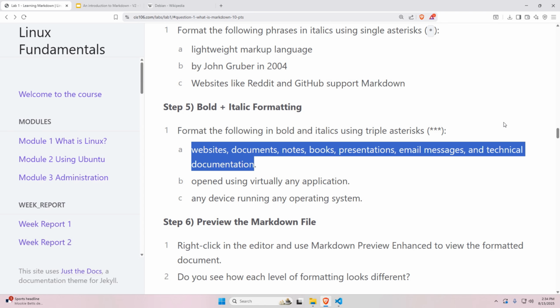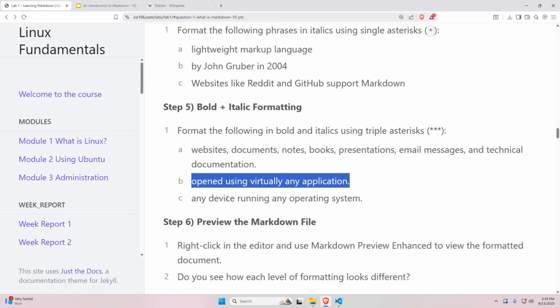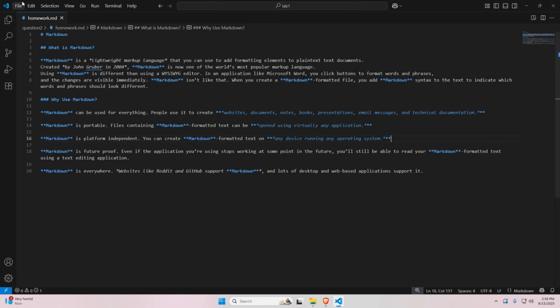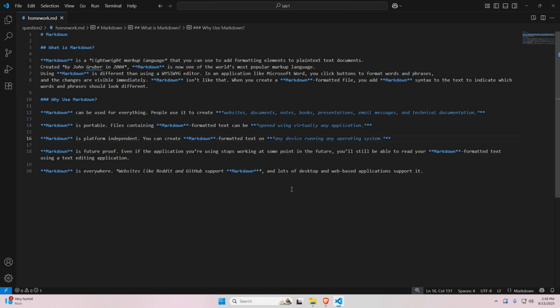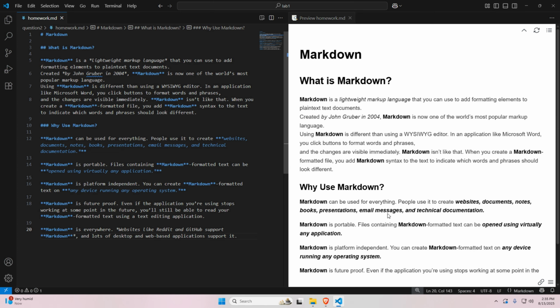1, 2, 3. And this is the last one. 1, 2, 3. Save your document, again, Control S or File, Save. Step 6, preview the file. Right click and preview. And here is our document properly formatted.